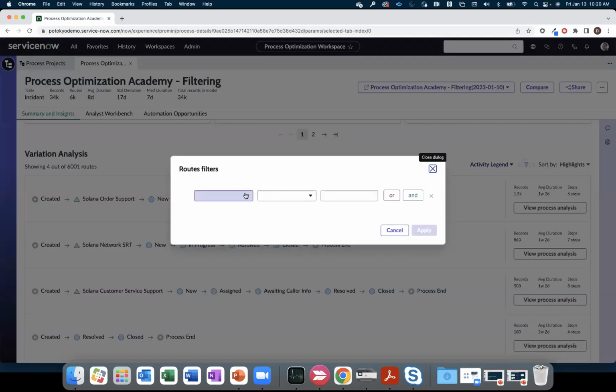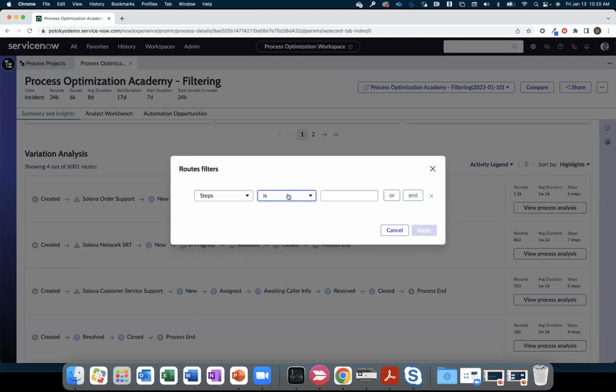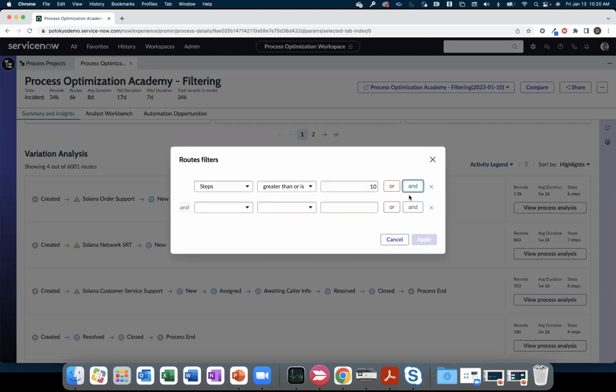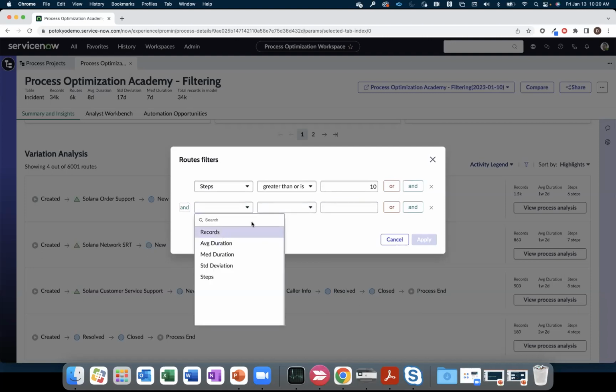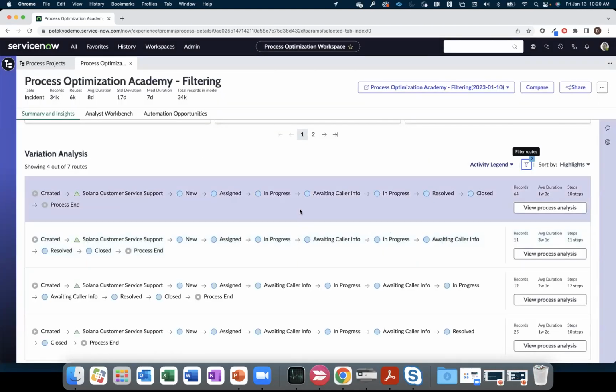And maybe I want to look at the ones with steps greater than or equal to 10 steps in the route. And if there's only one record in there, that's an outlier that I might want to dig into, but let's look at the ones that have more than 10 incidents in this case taking those paths or routes. And I can apply that, and there we go. And we'll start looking at them. There's 7 that met that criteria.